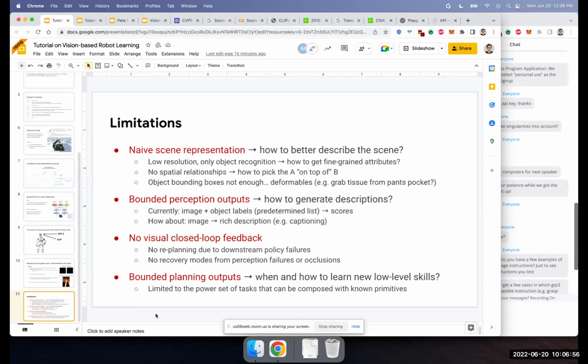So it'd be interesting to see how you can go into higher resolution scene descriptions and assign more fine-grained attributes to the objects themselves, in addition to the relationships between each other. As I mentioned, there are no spatial relationships. Say you had an object on top of another. Currently, the system won't know how to handle, pick the thing that's on top of the red block. So how you specify that to the language model planner would be interesting.